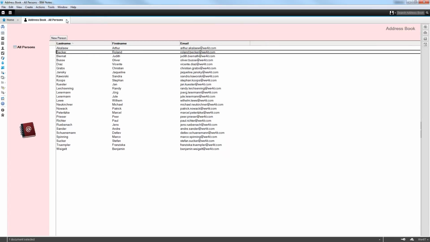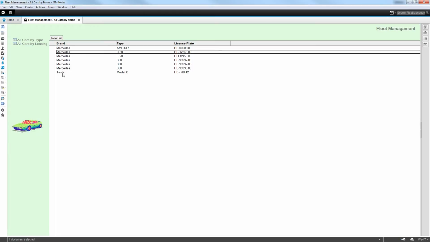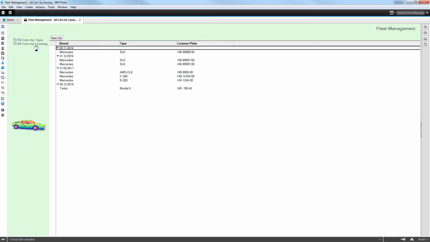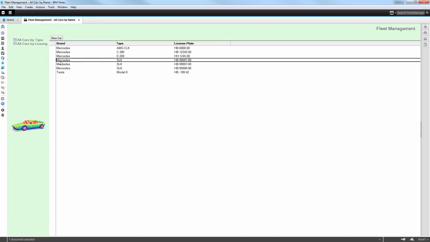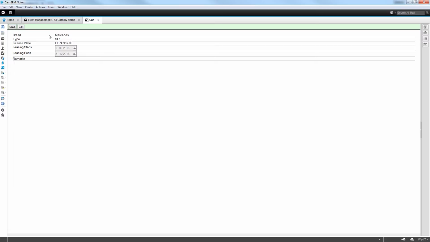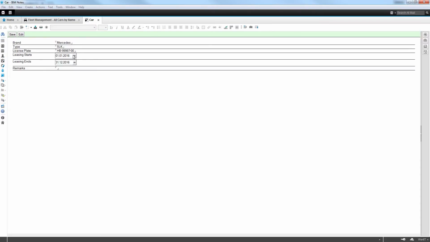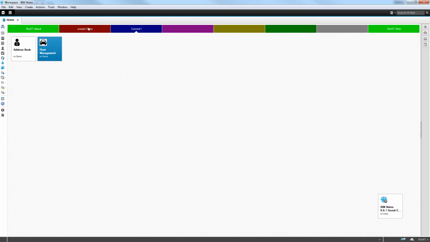The same goes for our fleet management application. We have two different views here in this application. An action button for a new car, and inside the documents, again, save and edit action buttons, date picker, fields, and a couple of other stuff is going on as well. So what we're going to do now is we're going to modernize these two Notes client applications. We are going to make them available on the web, give them a nice modern web UI. So we're going to change and enhance that existing UI.